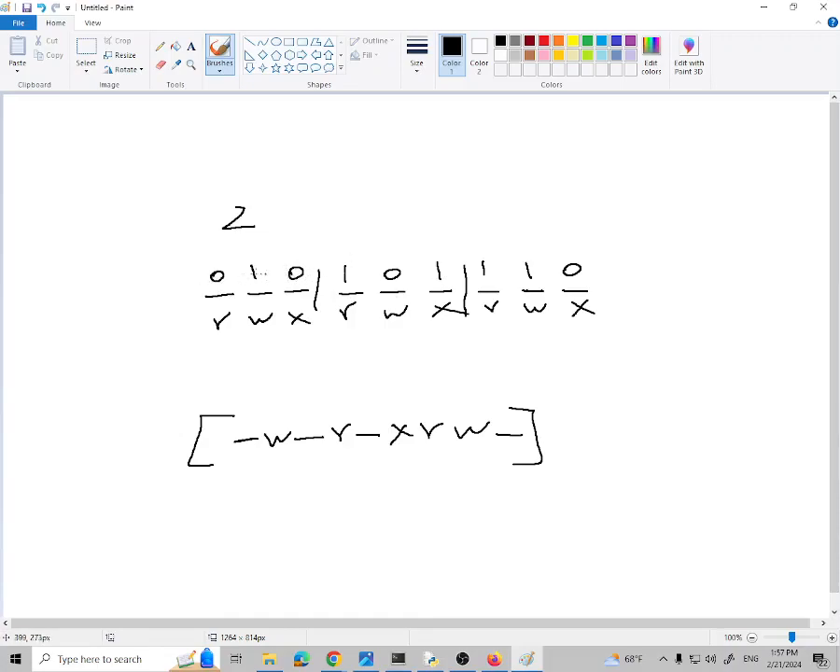This is 1, 2, 4. So this is going to be 2. This is going to be 5. And this one is going to be 6. So this permission here that you see, the dash W, dash R, dash X, RW, dash, simply could be presented in a form of 2, 5, and 6.